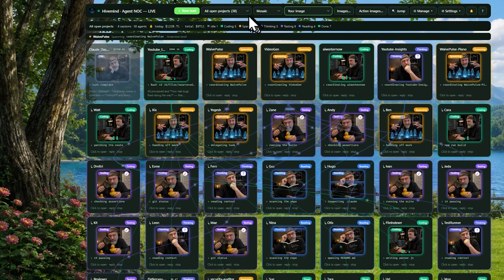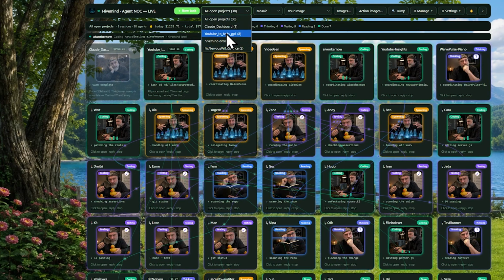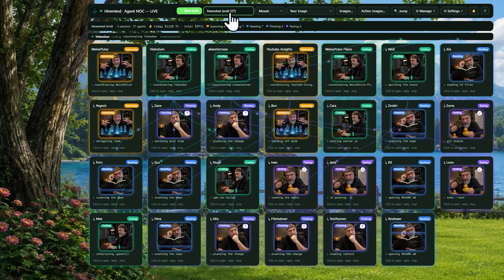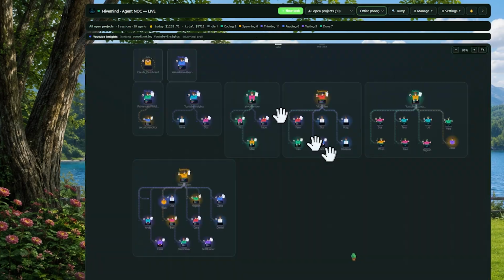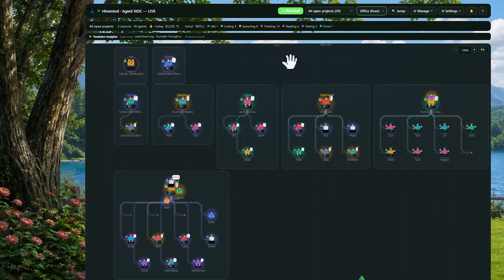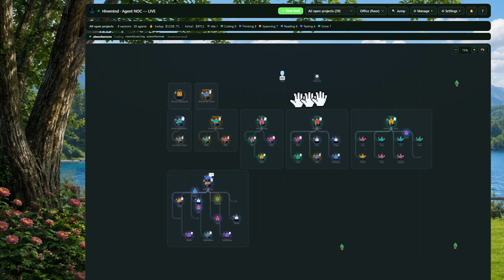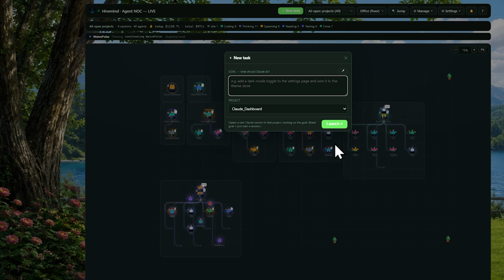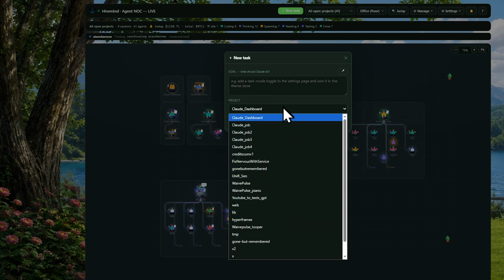You can select all projects or a specific one if you just want to monitor one project at a time to make sure that sub-agents are doing what they're supposed to be doing. Head back to the office floor. This was the easiest view for me to see and make sure that it's doing the work I need it to do. You can spawn up a new task for any of your existing projects.